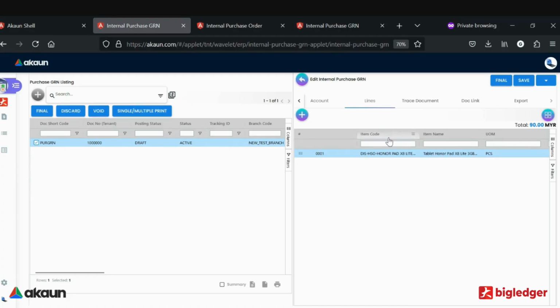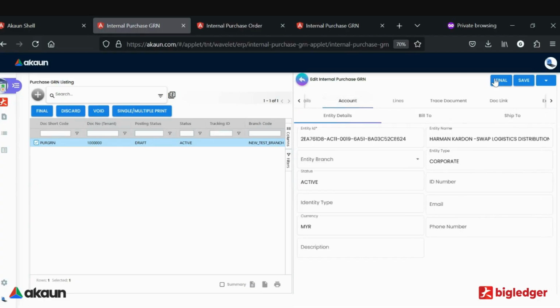Okay, after I created over here, you can still change it, wherever it is still draft. Then you can play around, you can edit, you can change everything, then click final.